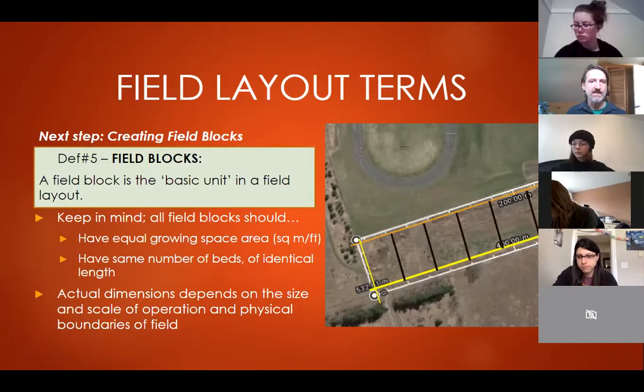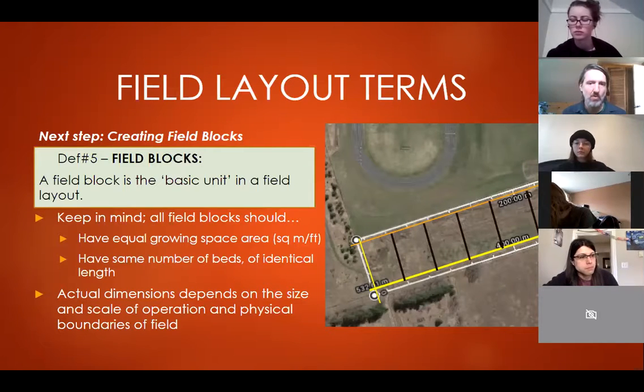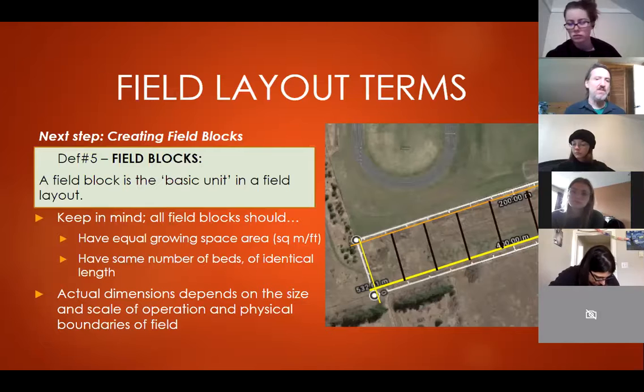The next definition, number 5, that we're going to deal with is the field blocks. A field block is the basic unit in a field layout. When you're designing field blocks, you want to make sure that all field blocks have an equal growing space, whether you're dealing with square meters or square feet. You want them to be relatively equal in growing space. It is super nice if they have the same number of beds of identical length.